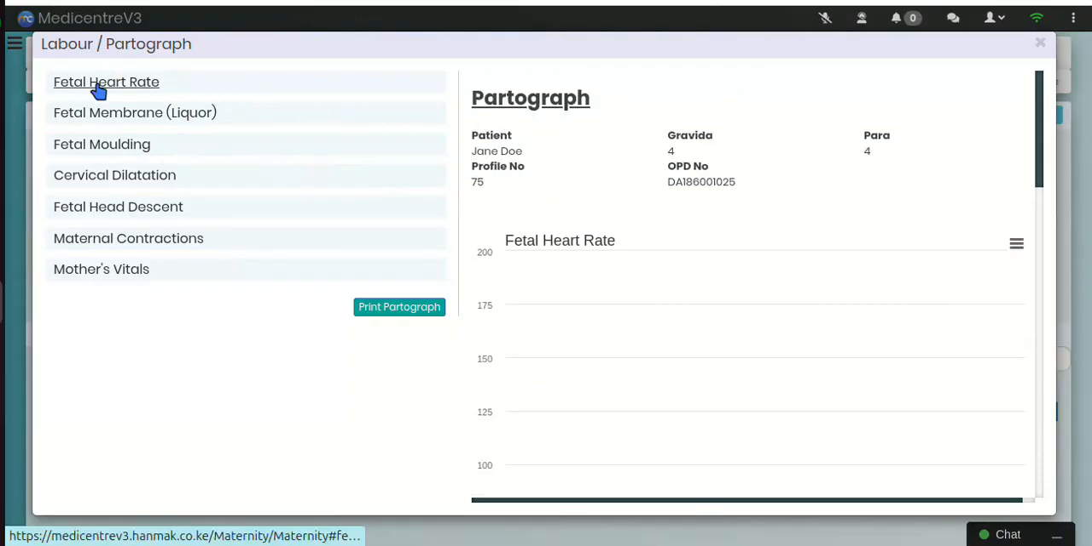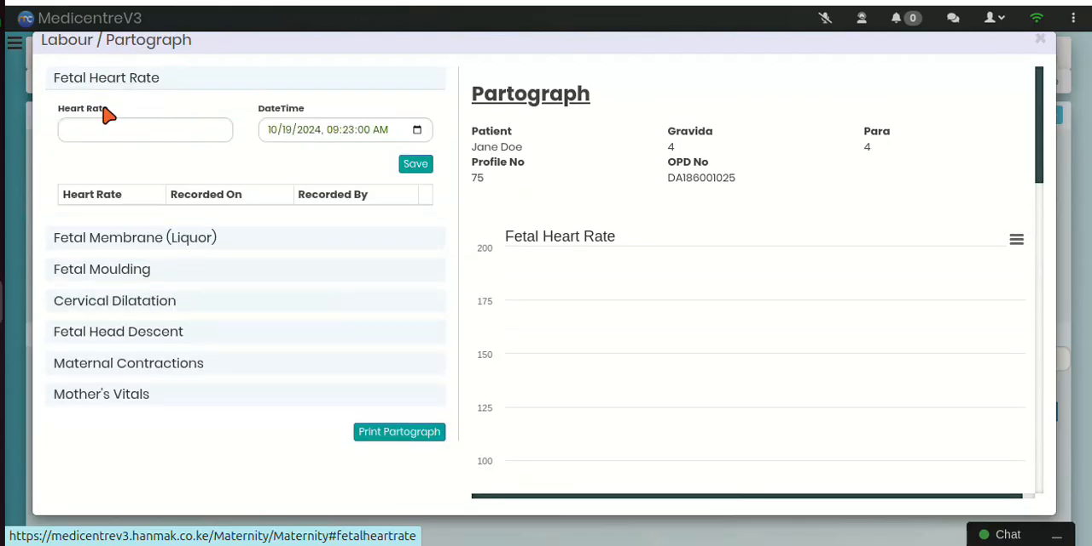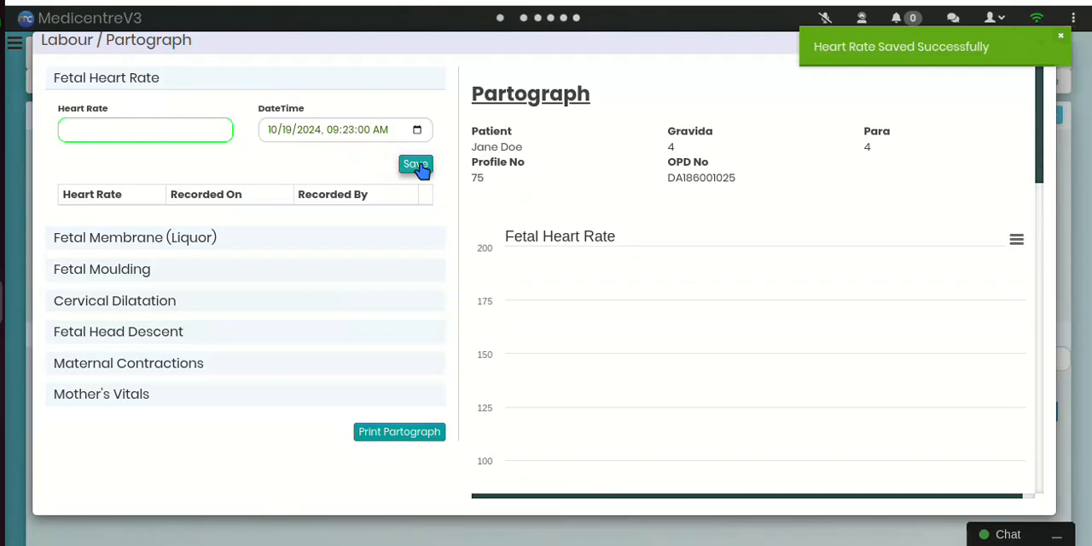Recording the fetal heart rate is essential to monitor the baby's well-being during labor and detect any signs of distress for timely intervention. Select the fetal heart rate, input the heart rate along with the date and time of the recording, and then click Save to save changes.